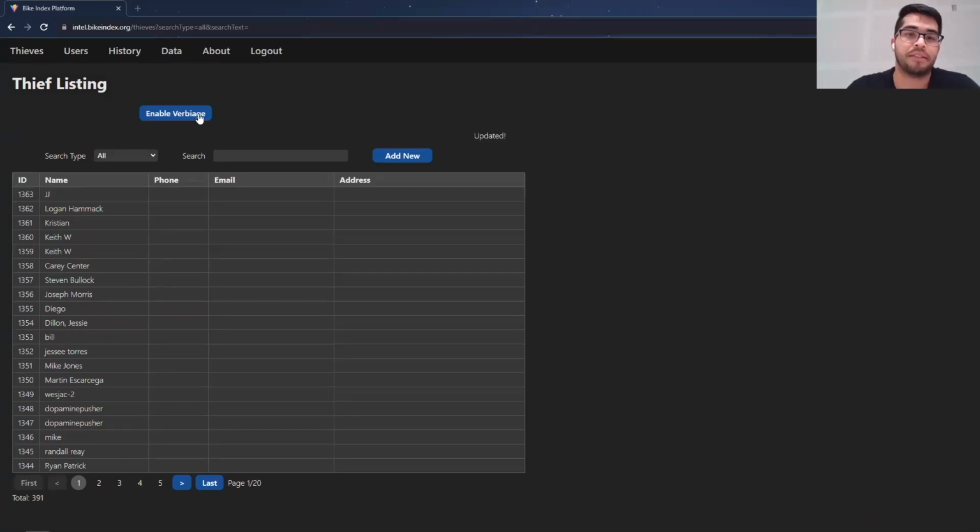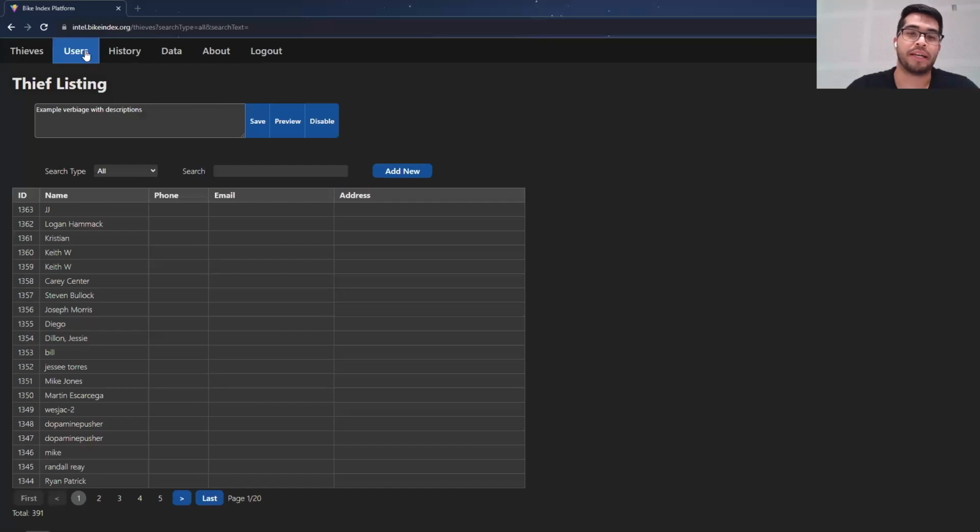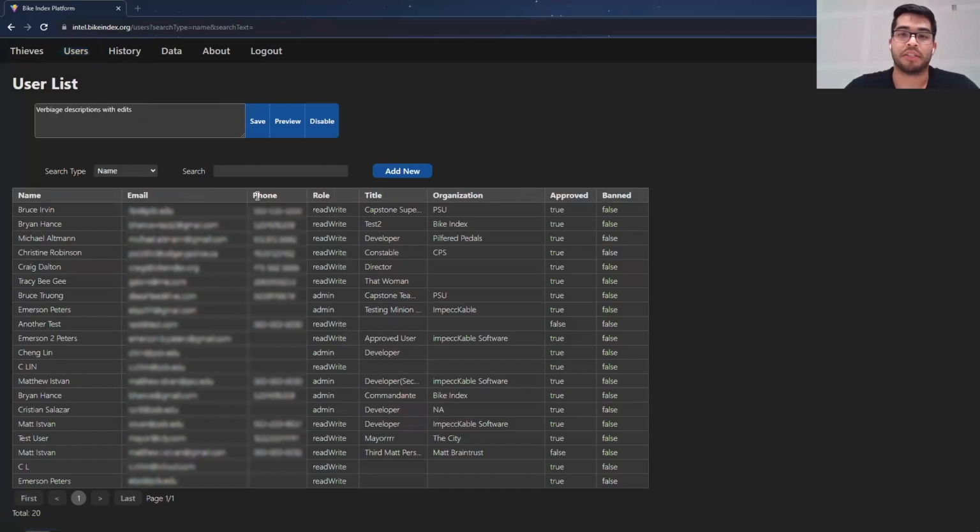Another admin feature is the user list, where if you want to edit any particular user, you can simply search for one of their details.